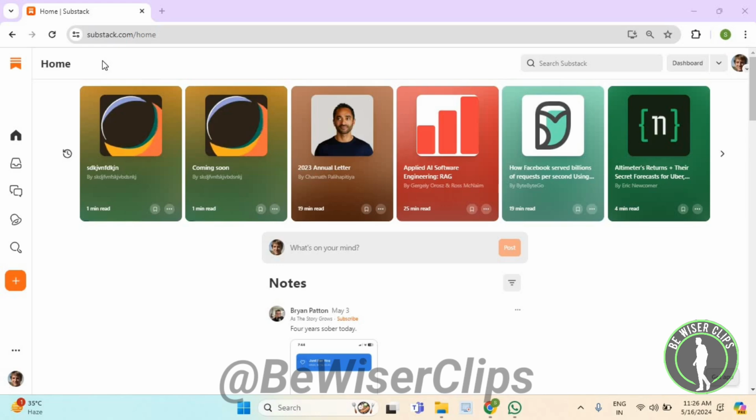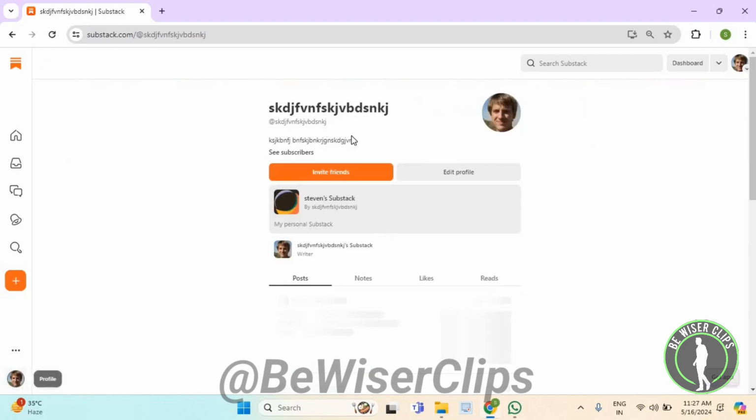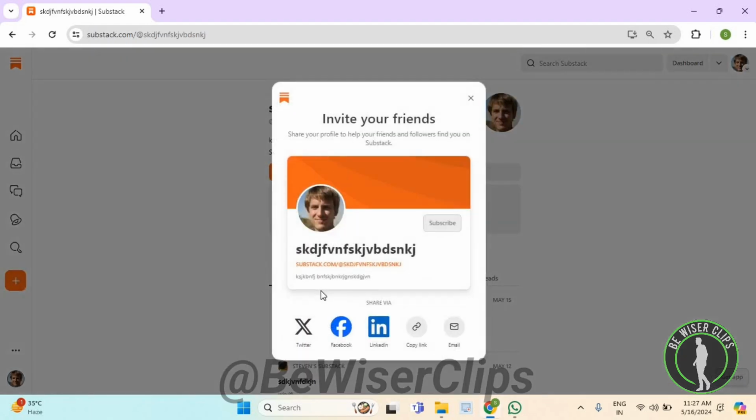So for that, first of all you will need to log into your account on substack.com and then go to the bottom left corner. Here select your profile picture. Now select invite friends.